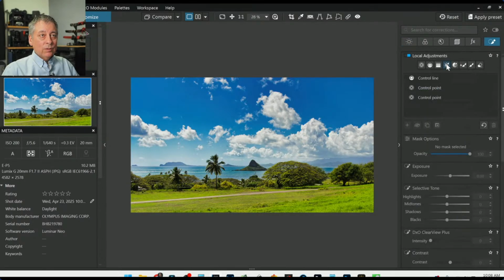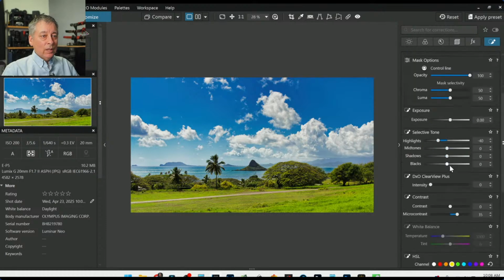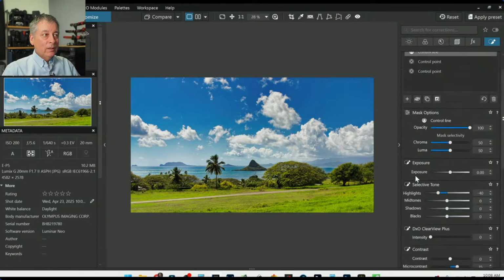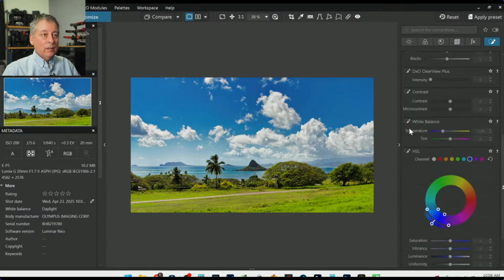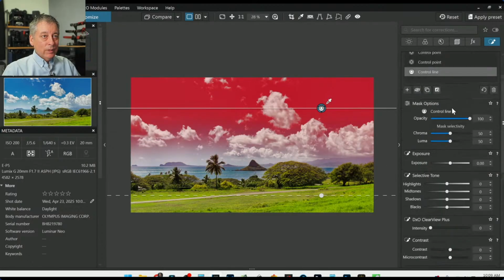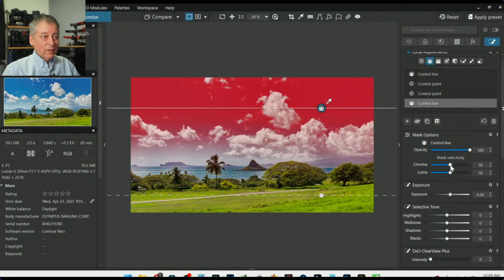So let me go back to the sky control line. Just dial it back. Oh wait, I need to make a new control line, because I had the eyedropper on the white part. I need to get a control line that's just focused on the blues. So let's tighten the chroma just a tiny bit.